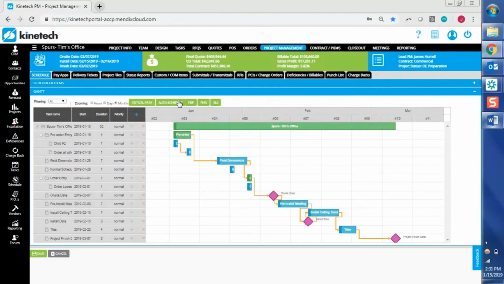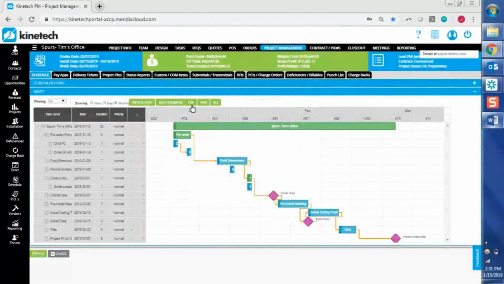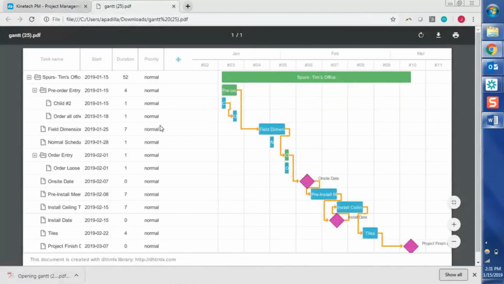For this one, I'm just going to go ahead and go with the months view. I'm going to click the PNG button. This is going to create the picture that is going to be used in our documents. So we can create the PDF from here, and this is just going to contain our Gantt chart. And there we go.